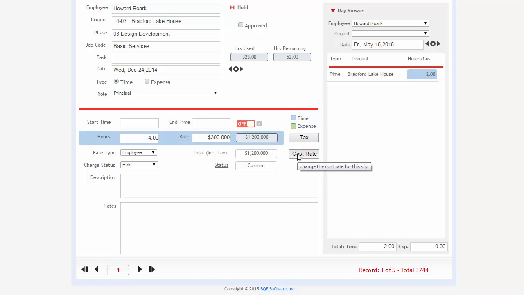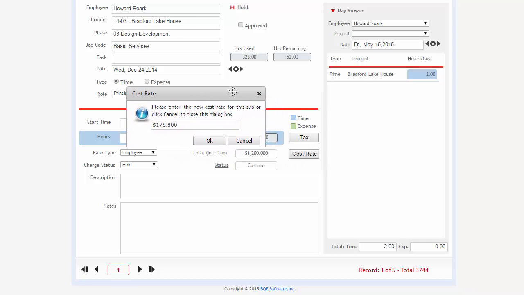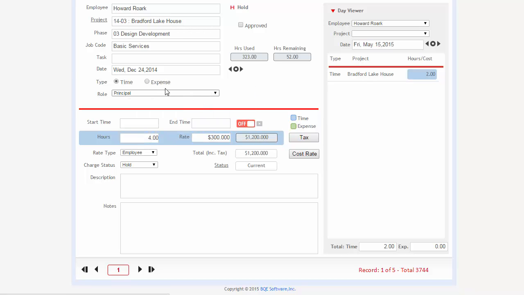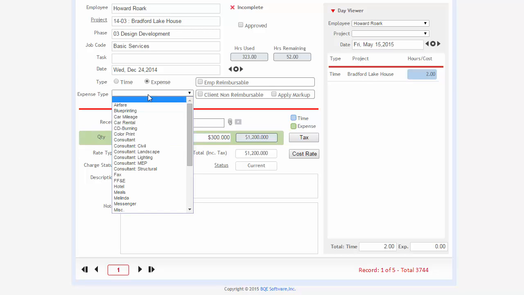There's also a cost rate. So this will automatically default based on the cost rate for this employee as defined in preferences, or the cost rate for the expense type if this is an expense entry. So when we go to an expense entry, we have an additional field here where we can specify, well, what type of expense is it? And these expense types are all defined in preferences.